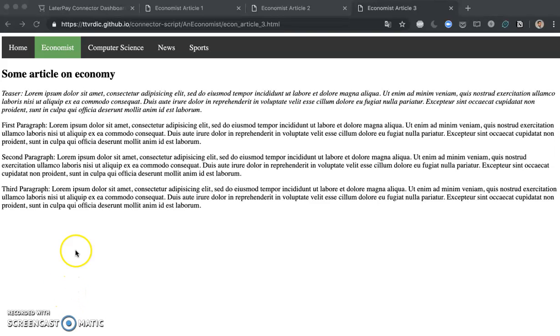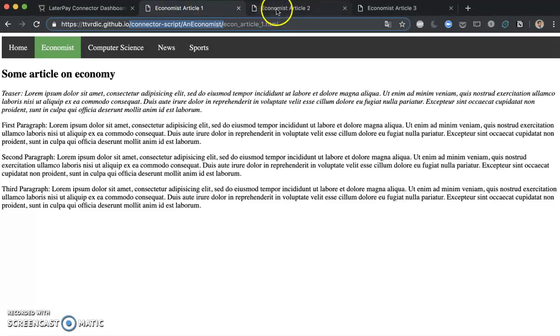In this video, we're going to define two subscriptions for a specific article type. The main assumption that we are working with here is that your articles, that is articles in one single category, are distinguishable and isolatable by their URL path. In other words, you can see in my example that all the Economist articles have the same URL prefix, which is connector script and Economist. And then there is the article name.